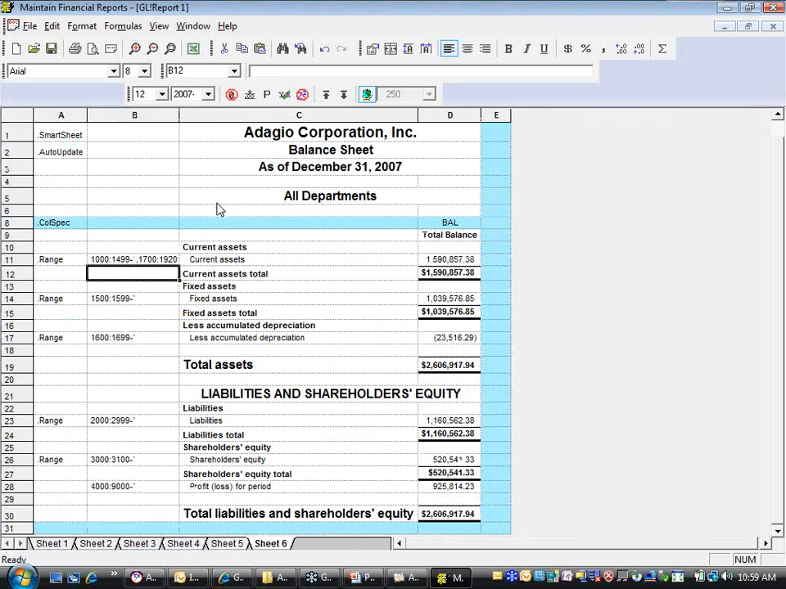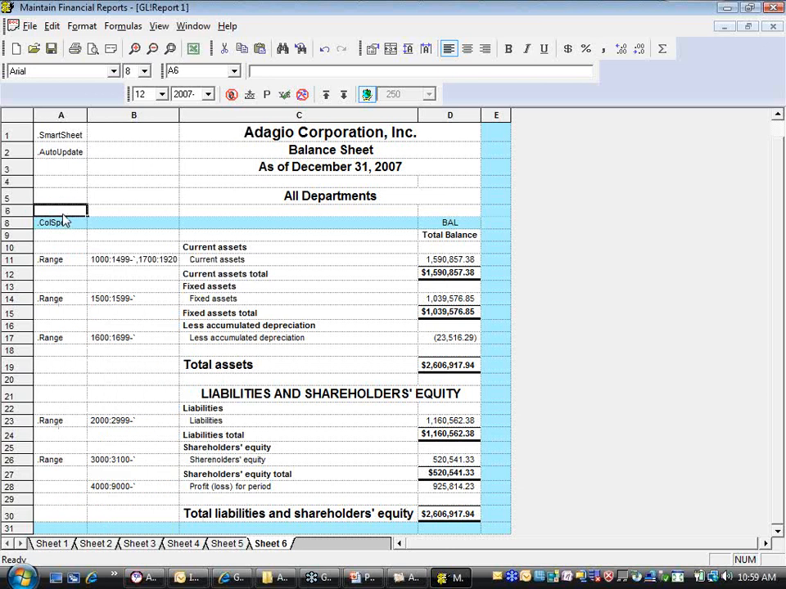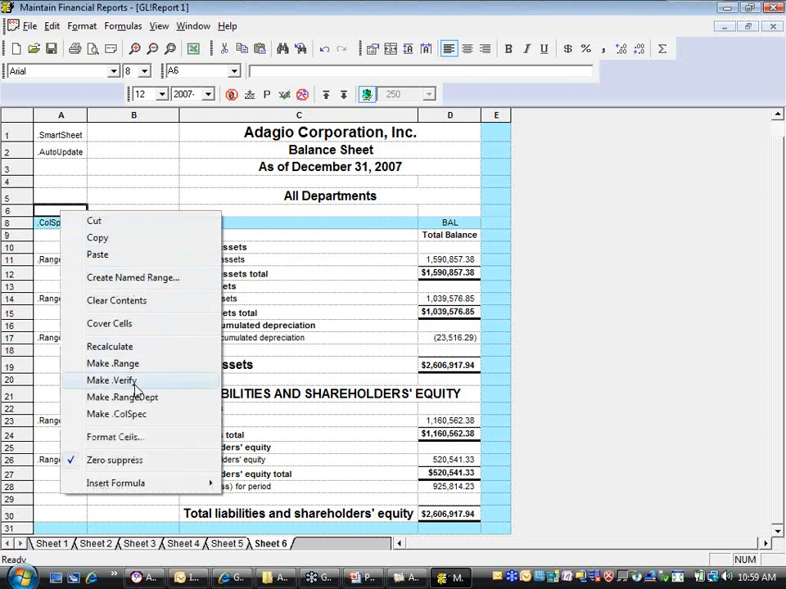In order to have the program do it for you, you can insert verification into a particular financial statement. What you do with your smart sheet, if you want to do that, is to right-click, and in column A, somewhere above where your dot ranges are, it could be in the report title, or it could be anywhere above your first row where you specify accounts. You right-click and you say Make Verify.